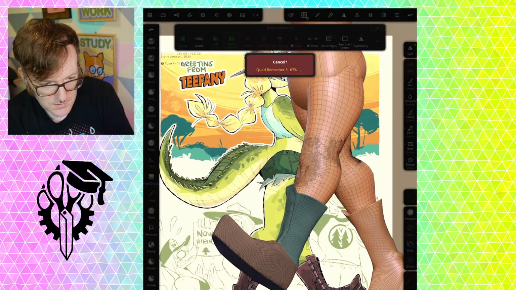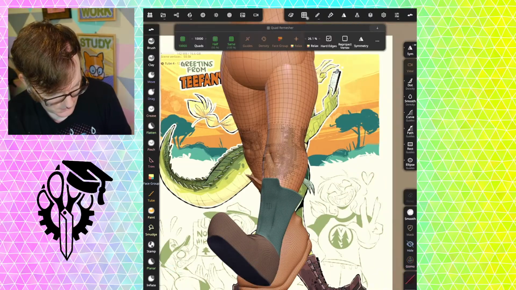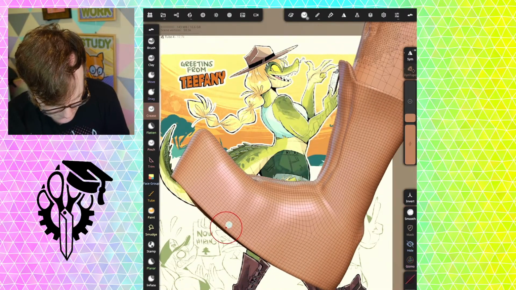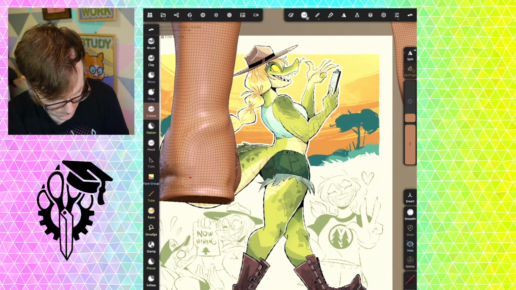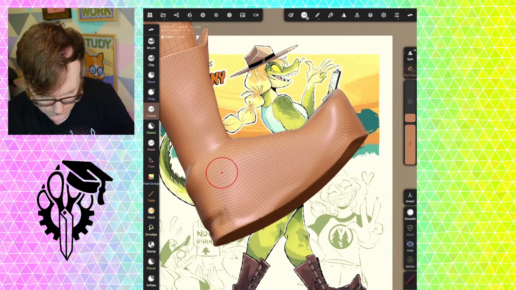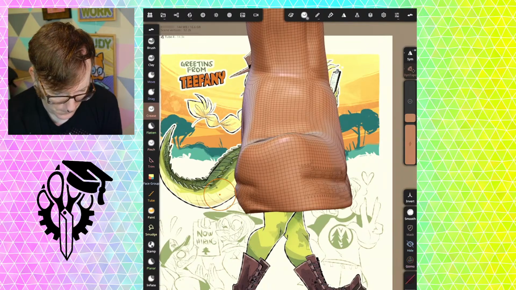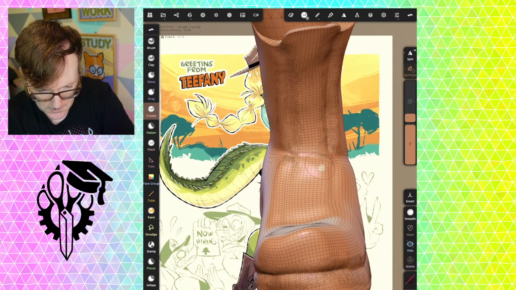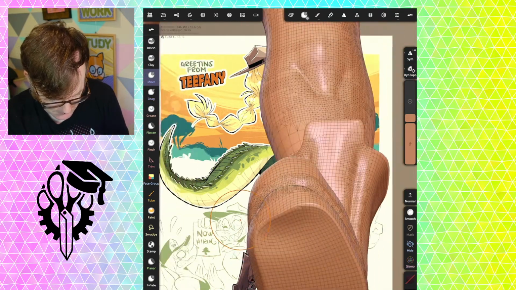Let's remesh, and then do my crease around the outside. Pretty good. Recrease this section. I might add laces eventually, but we'll see what happens.